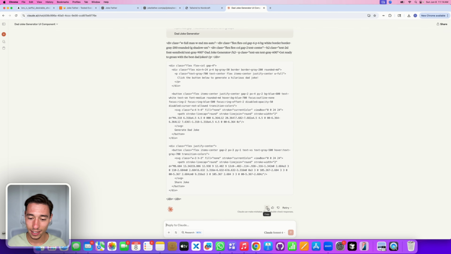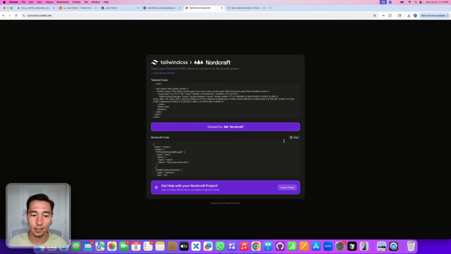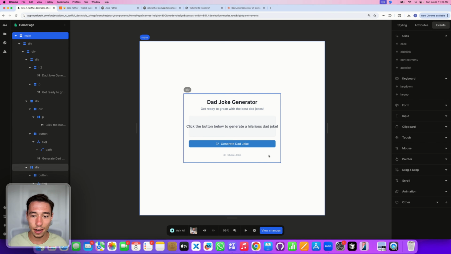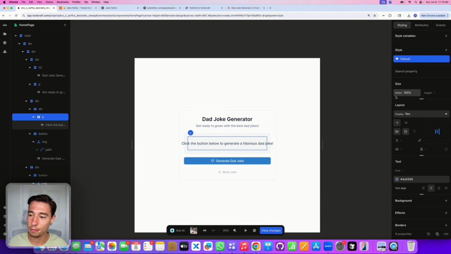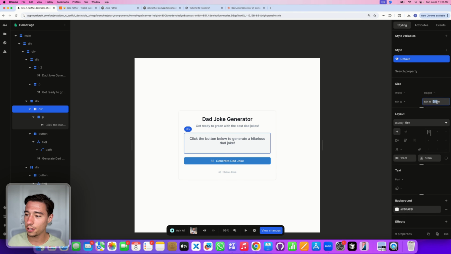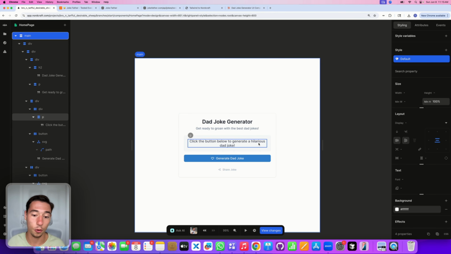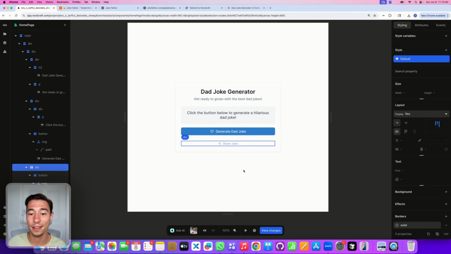And let's copy this. Let's go to Tailwind to Nordcraft. Let's paste this, convert, copy the Nordcraft code, and let's paste this inside of here. And now we got the dad joke generator. There you go. There's just a few things we need to do. Let's make sure that this is block, so it works accordingly, and that this div block here doesn't have a fixed height or a minimum height. And there you go. Now we got the dad joke. We can also share the dad joke, and we're going to implement that functionality.